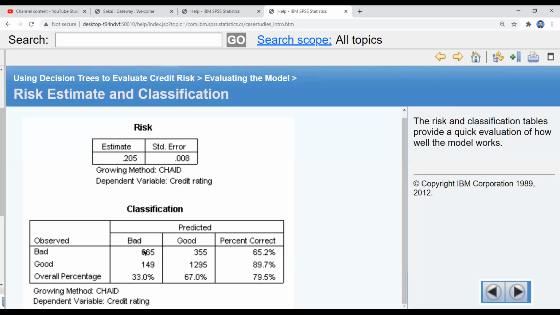So these are the correctly classified items, and these two are the incorrectly classified items. Along with these two misclassified items, the percentage becomes 0.205. This is the probability of a misclassified item, and 20.5% of items are incorrectly identified. The method is CHAID, and the dependent variable is the credit rating in this case. The overall percentage for correct classification is 79.5, which means 79.5% of items are correctly identified by this model.